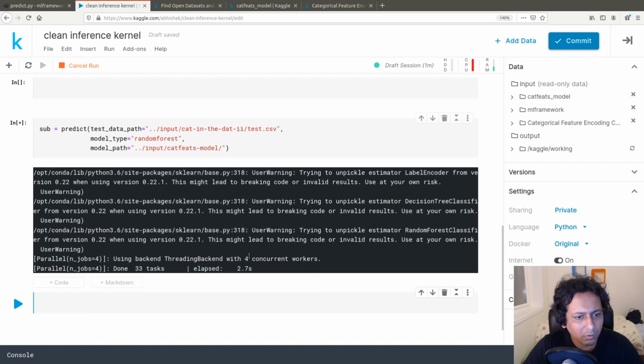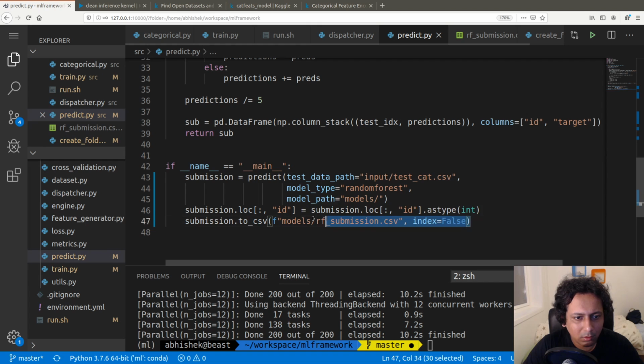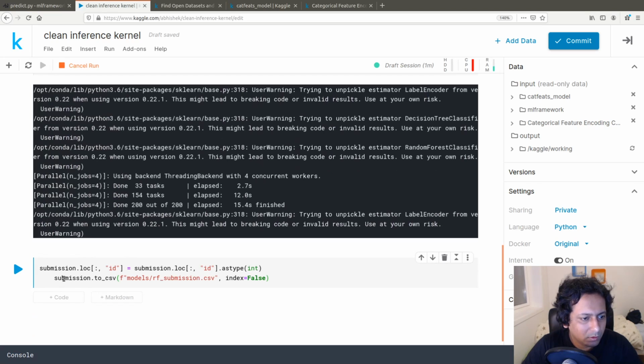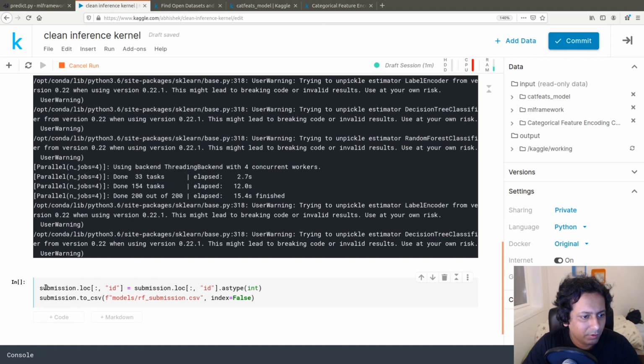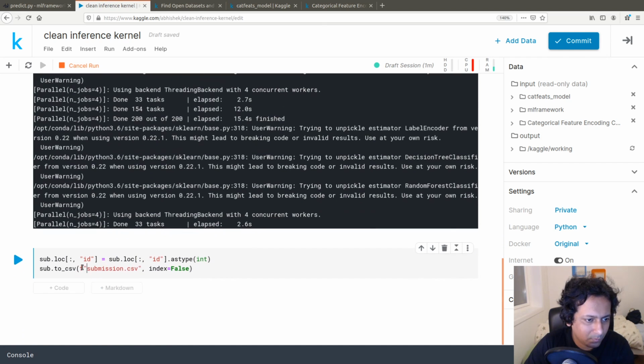Okay, so it seems to be working now, and I have to plug in this part. I'm going to put it here, and we call it sub. So I need to change that. Sub, submission.csv, index false, and that should work.